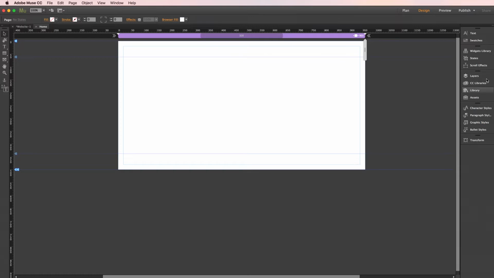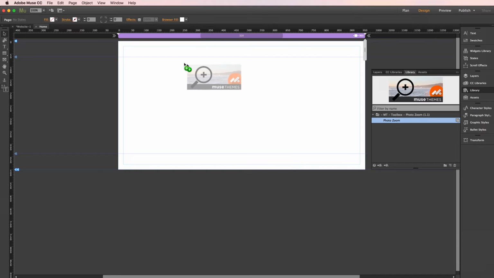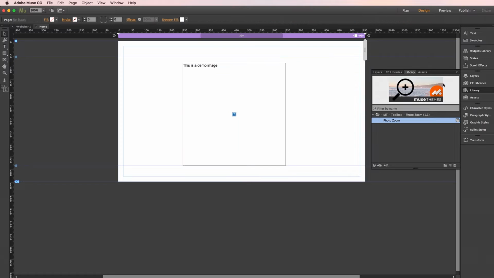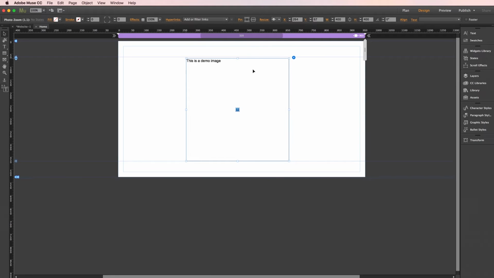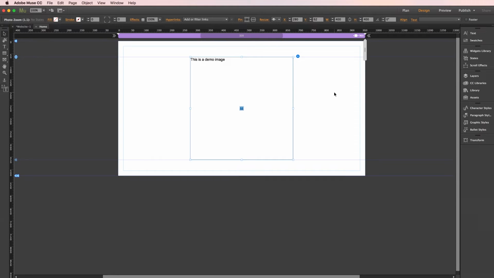From our library, we're going to drag the widget out onto the page, and we're just going to get this empty placeholder box showing for now until we load in an image. Now by default, this widget comes sized as a square, so we're just going to leave it as is for now. We don't want to adjust the actual sizing of the widget until we know the dimensions of the image that we're going to be working with. But we'll get into that in a moment. For now, let's jump into the settings panel.